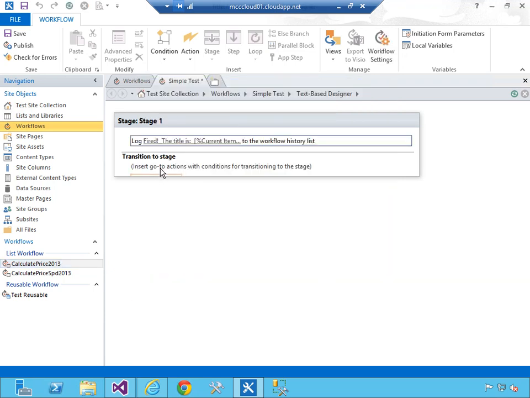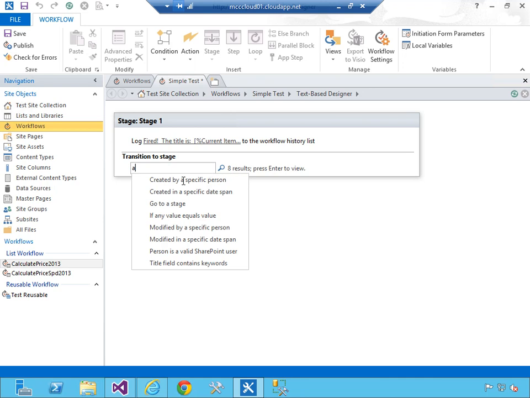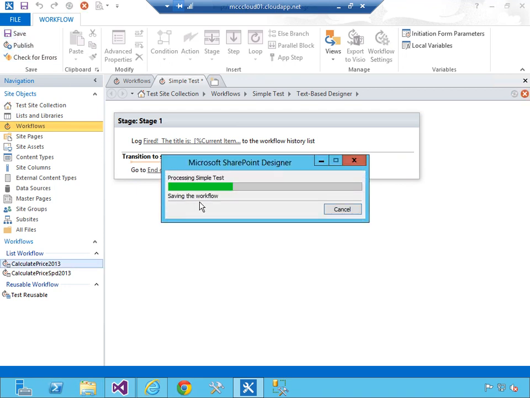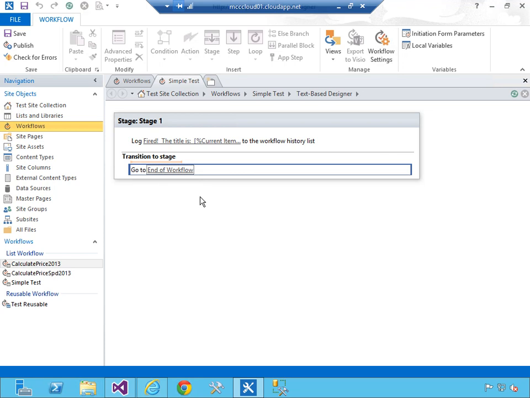Say OK. And then when you're done with a stage, you need to transition to a stage. But we're done here, so I'm going to go to a stage. I click stage, and there's only one stage here. I'm not going to go back to that. The other default stage is called end of workflow. So I'm going to go to end of workflow to just end this workflow. So now I'm going to save this. And then I'll go ahead and publish it.